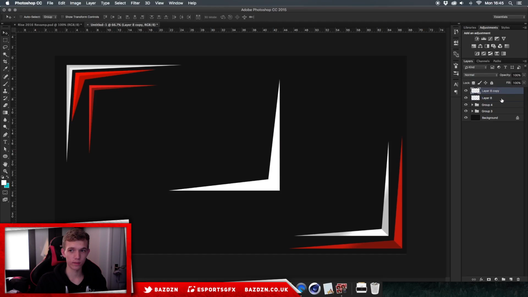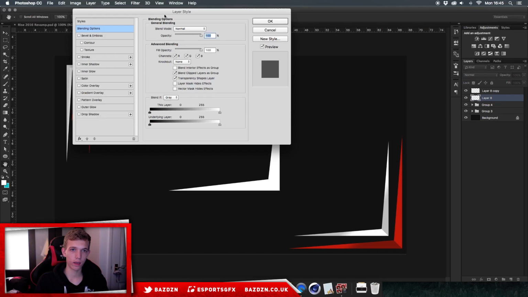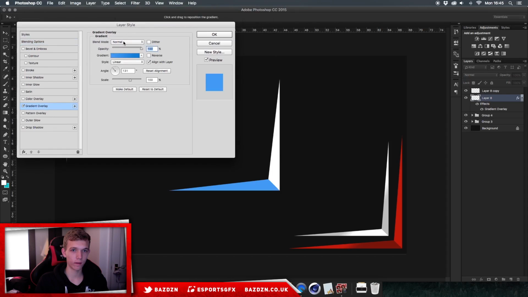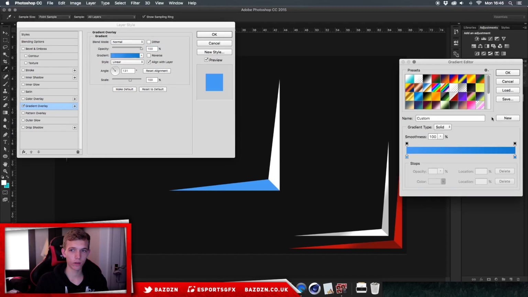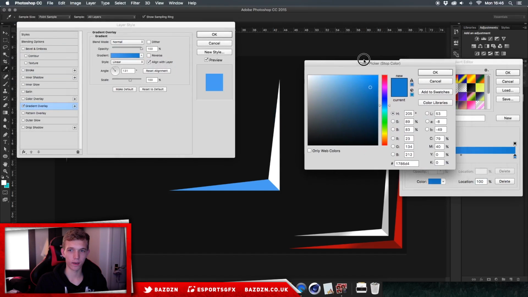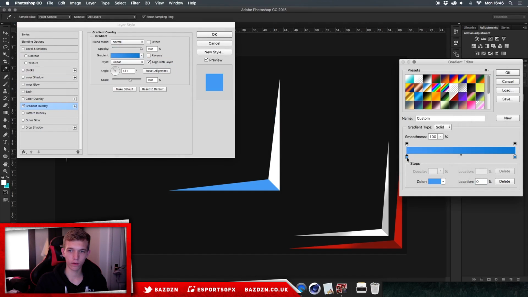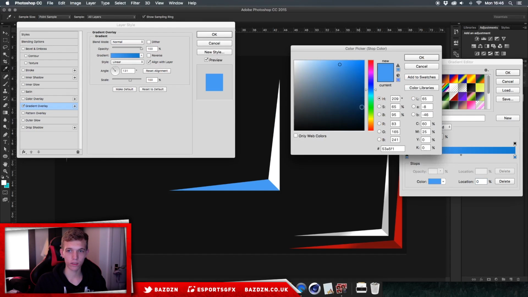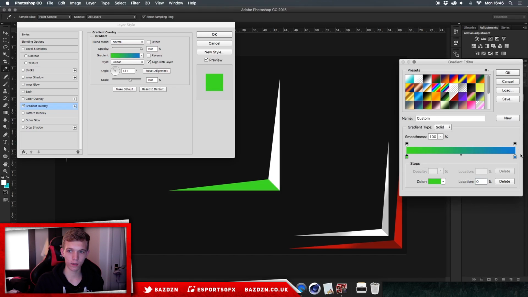We don't want to merge these because, like I said before, we're going to be adding a different gradient to each one. So now we're going to double click on the first one, and then go to gradient, and make sure this is on normal and 100%. And I think we're going to go for green. Okay, so we're going to be editing our first color, and obviously it's going to be going from light to dark, just like I have in the preview here. So let's just make sure this is the light green, so let's go for a light color, just like that.